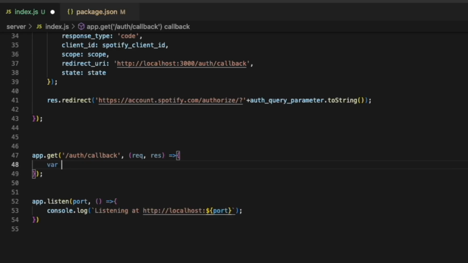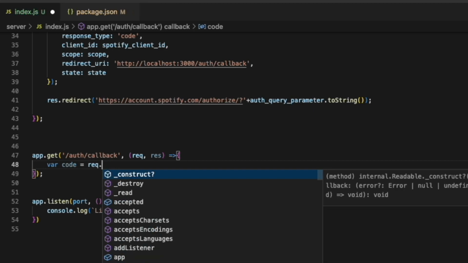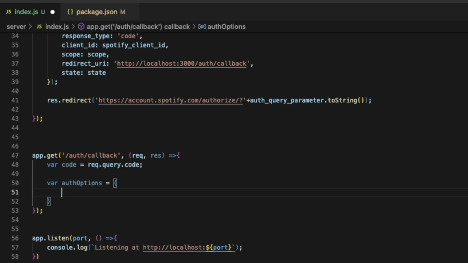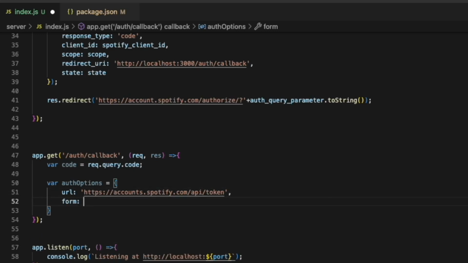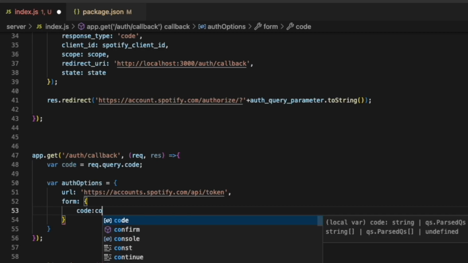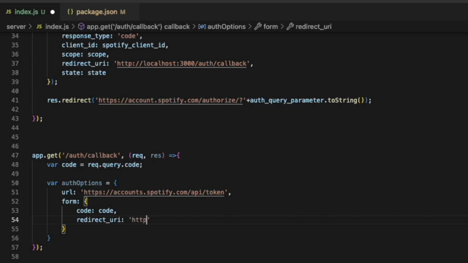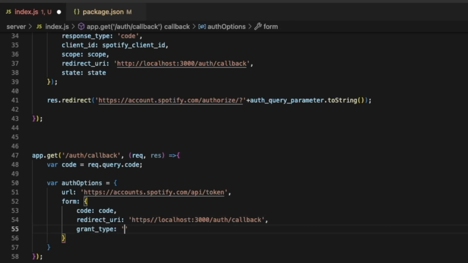We'll create a variable called code that's grabbing the code value from the request. Then we're going to create an object called auth options, which is pretty much where we're going to put all our headers and URL for this post call. Our URL is going to be accounts.spotify.com/api/token. We're going to have a form which passes our code, a redirect URI, which will be this route again, so http://localhost:3000/auth/callback. And then a grant type will be authorization code.